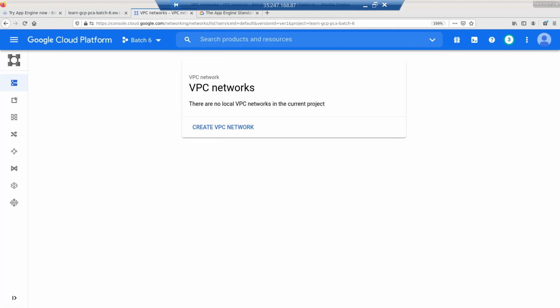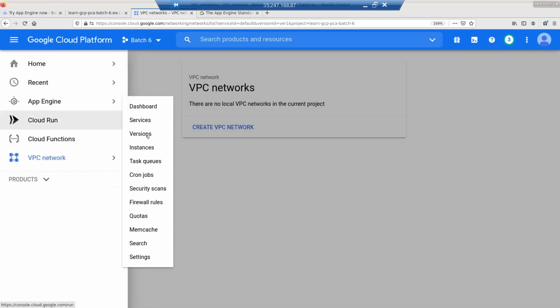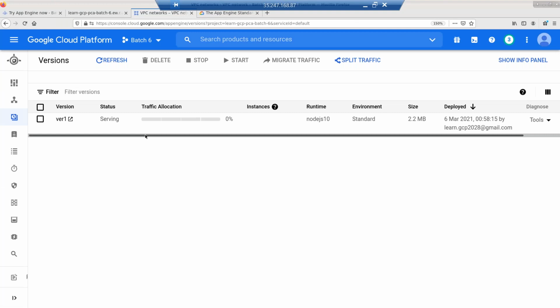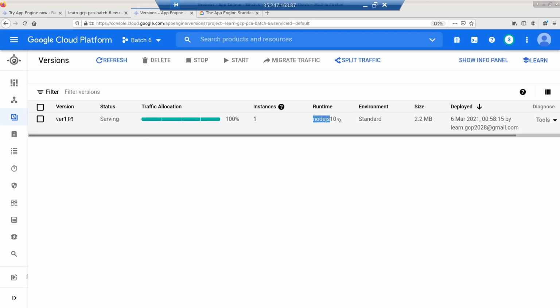I guess this is the first time we are seeing something without a network being there. We have provisioned something in GCP. So going back to App Engine, versions, it also shows what your runtime is. Now the instance is updated. It's showing one, and the environment is standard.